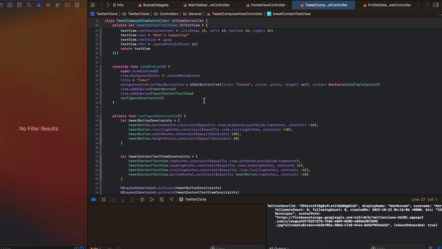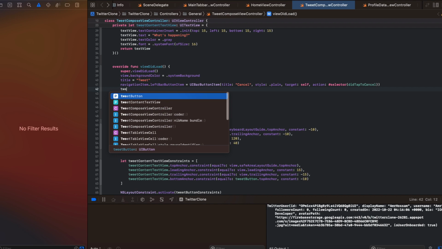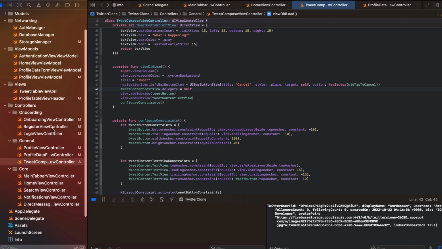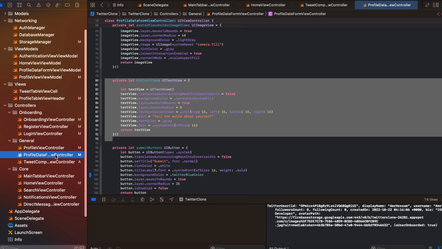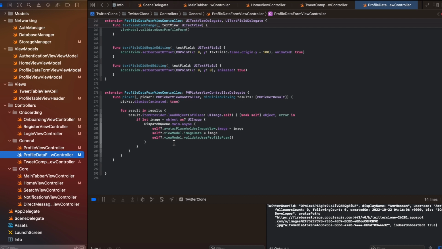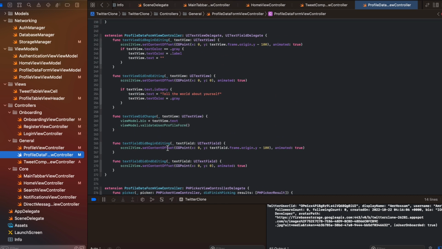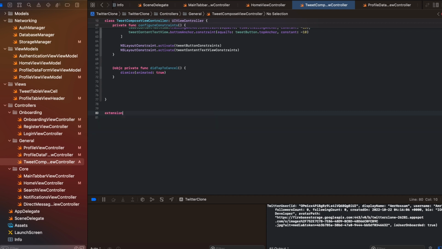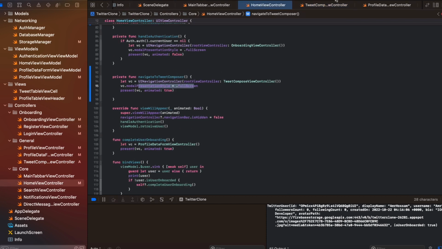And also we just need to set the delegate for this text view to be this controller. So let me just create the tweet content text view dot delegate. I'm just going to set that to self. And over here inside the profile data form view controller, we could just use this method as we did over here. So yeah, we just need to conform to the UI text view delegate over here. So let me just go down here and extend my tweet compose view controller to UI text view delegate. And over here, let me use this function that we have used earlier inside the profile data form view controller.